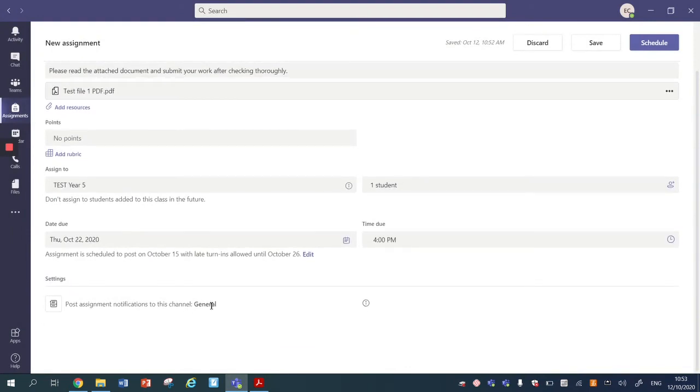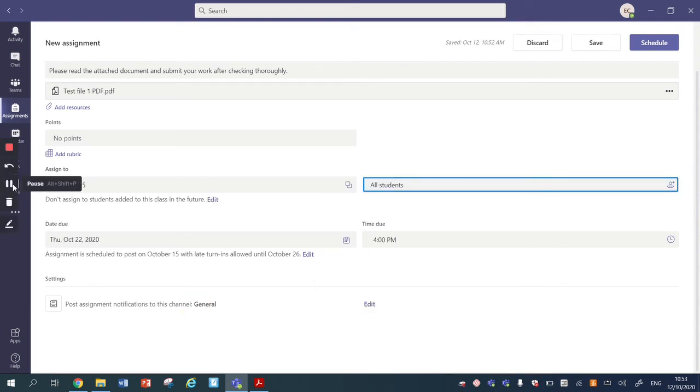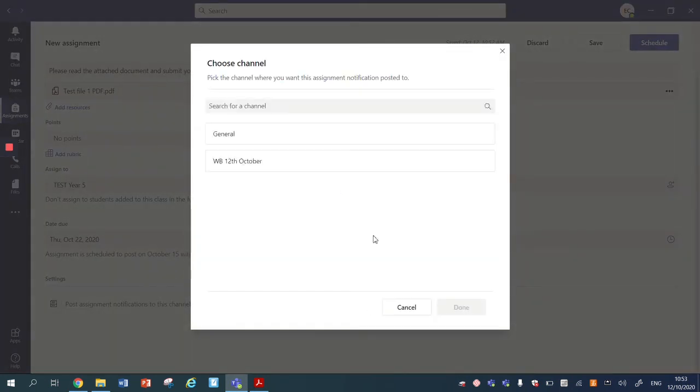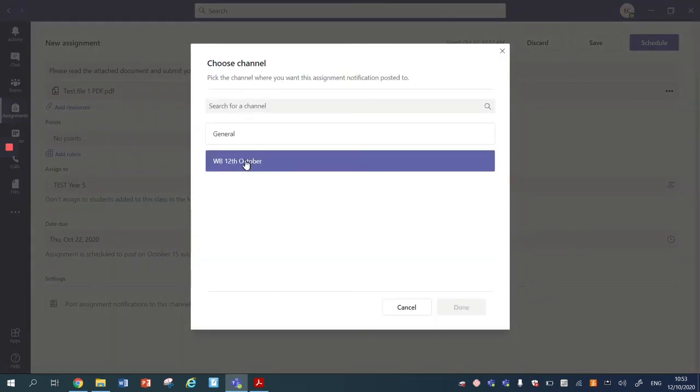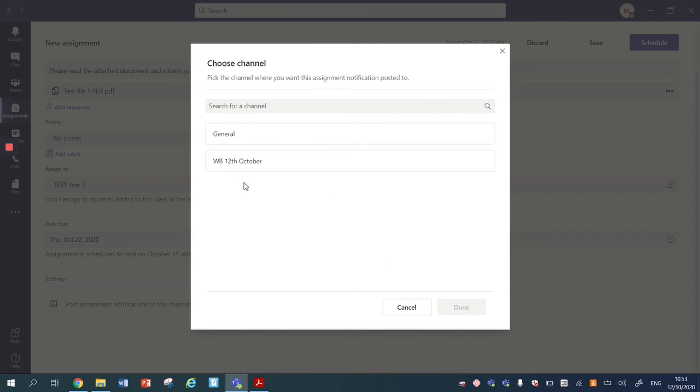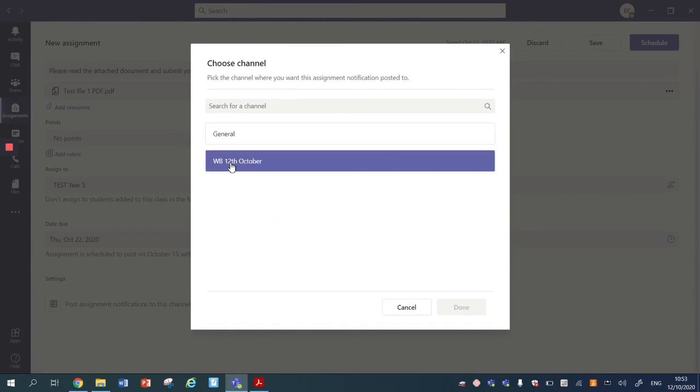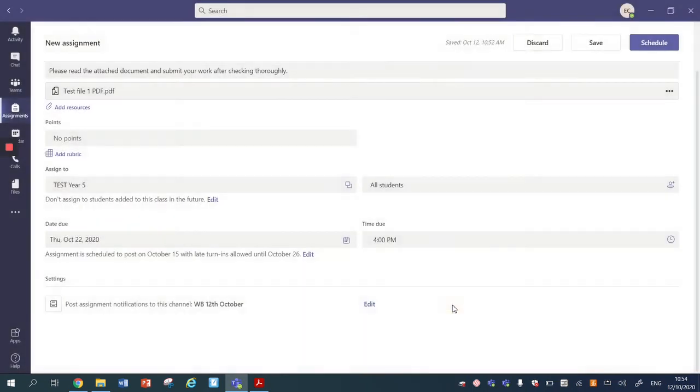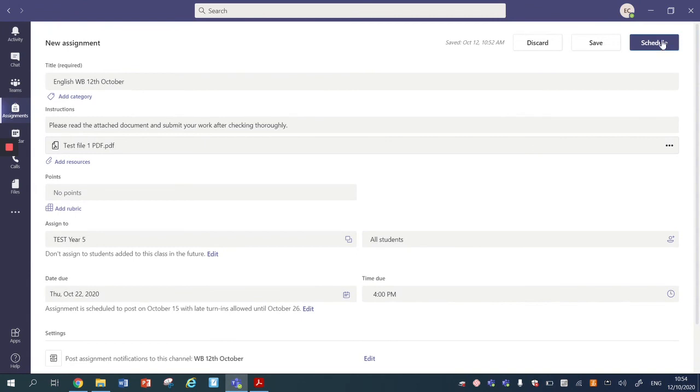Now you want to change the notification section at the bottom. If your assignment is for all students, then you can actually change where the notifications go. So you can edit that so that they go to the channel week beginning 12th of October or the correct week depending on when you're assigning it. If you don't have any other channels listed here, then you'll need to create a new channel for the correct week. But say for example I'm going to post it in this channel, and then I can see that everything is ready to go and I can schedule that work.